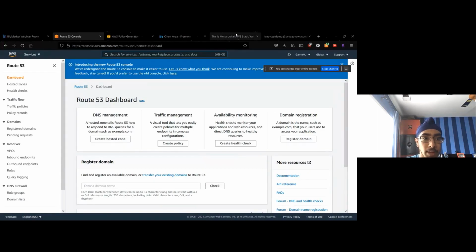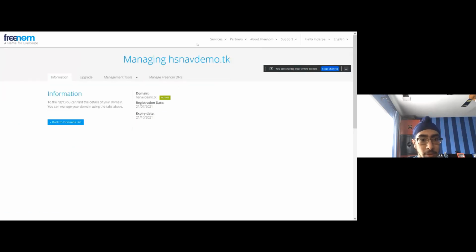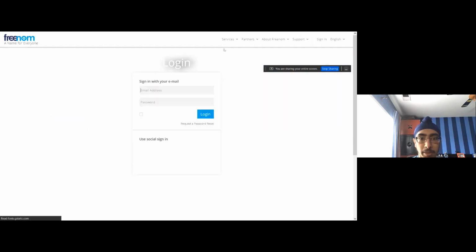But before that, what we have to do is actually get a domain. We can't make a website with a domain name if we don't have a domain name. Usually domain names cost money, but there are certain sites, like this one that we found called Freenom, which lets you get domain names for free.